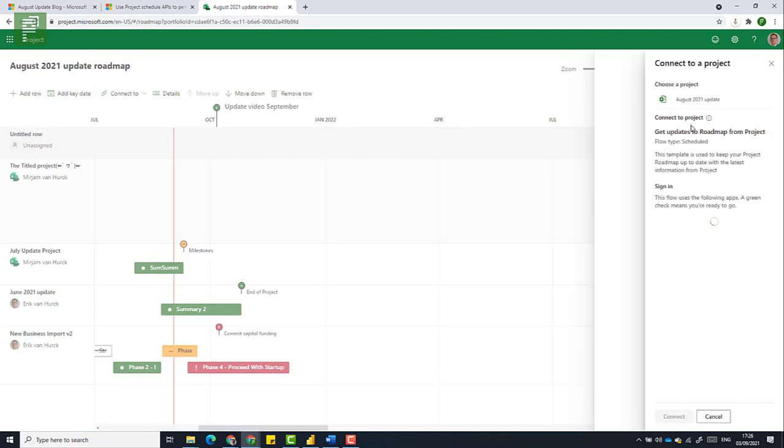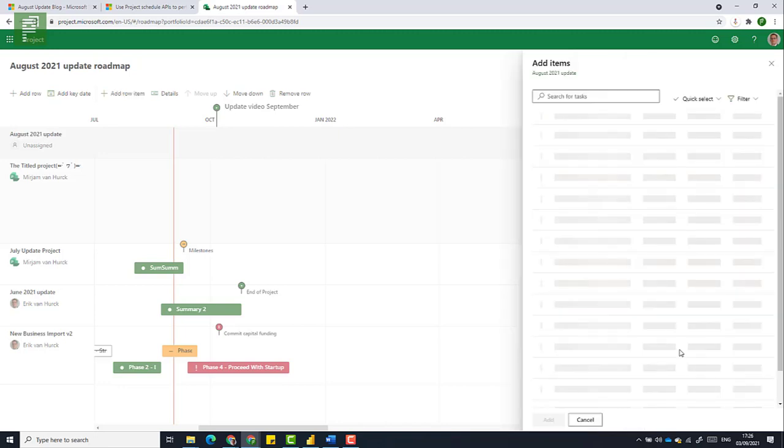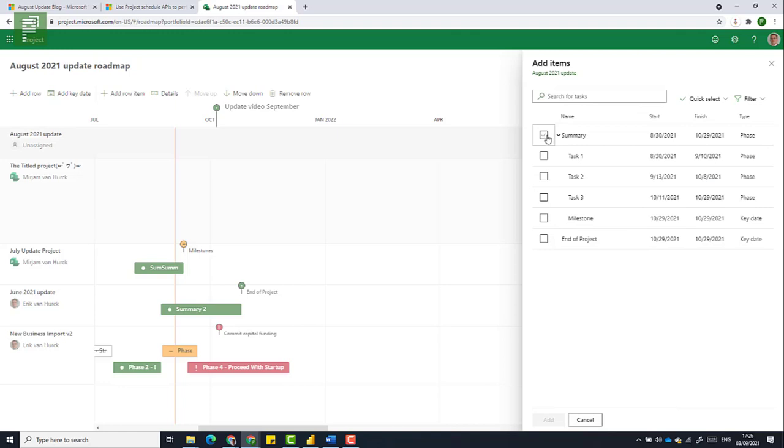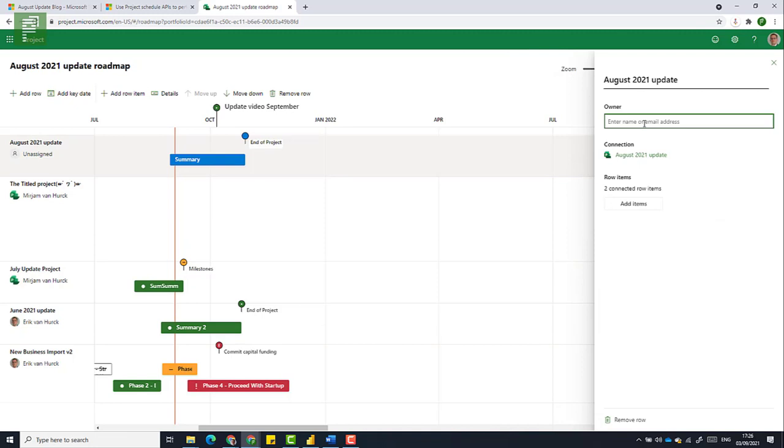After a short while, it will ask you to update a connection. And once that connection is made, you can now select key dates and phases and add them to the roadmap. So here we have a phase summary, a milestone. Let's leave this milestone out and just put in the end of the project. And I can click on Erik as being the owner of this roadmap item.